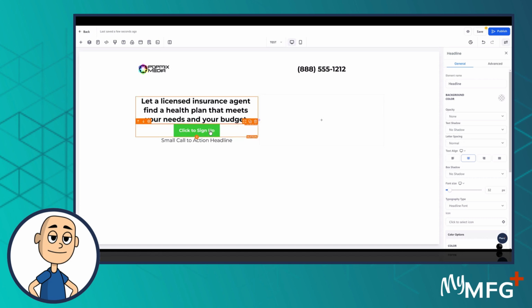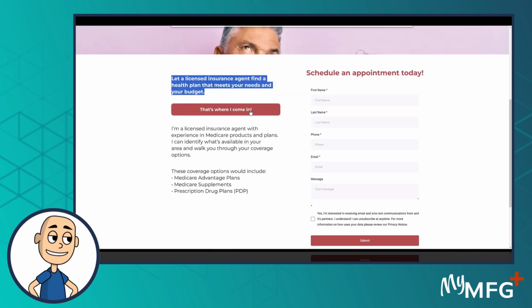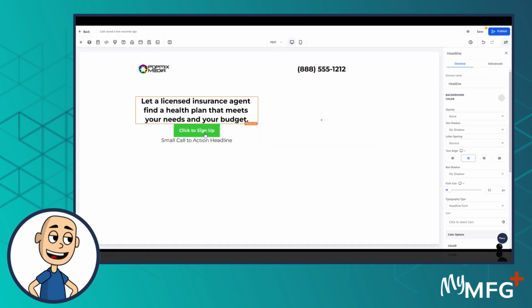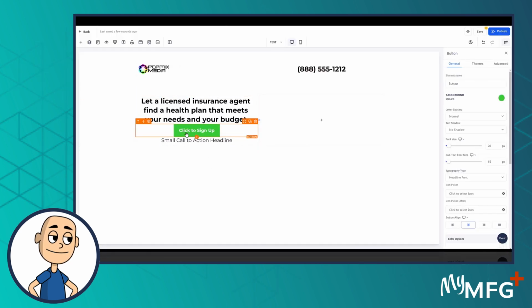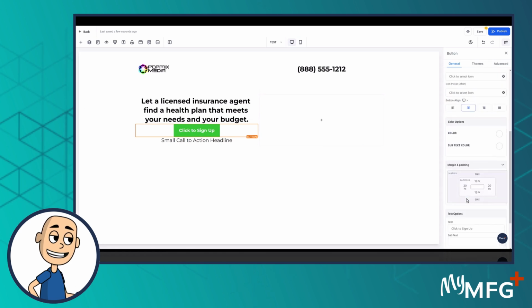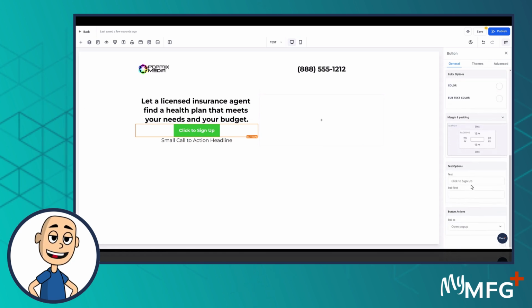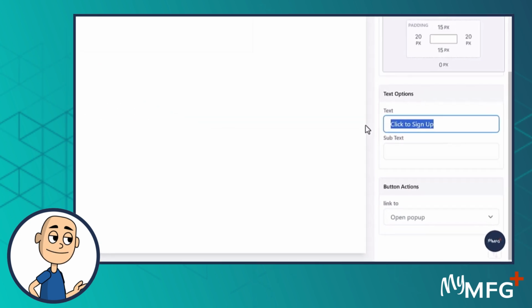And next we've got a button, and this button says that's where I come in. So if I click on this button, it says click to sign up. Well, we don't want it to say that. We want it to say that's where I come in. So over on the right hand side, you've got your text information. That's where I come in.